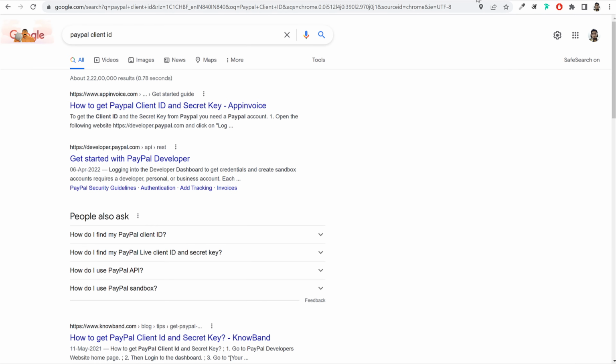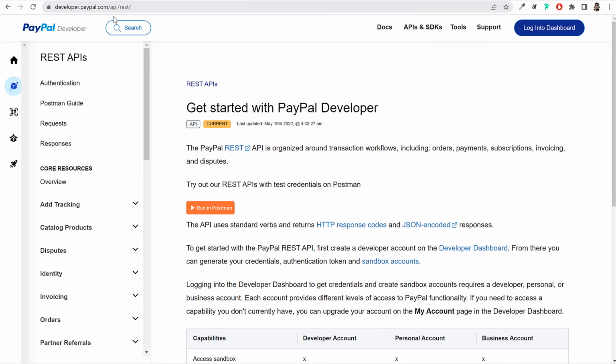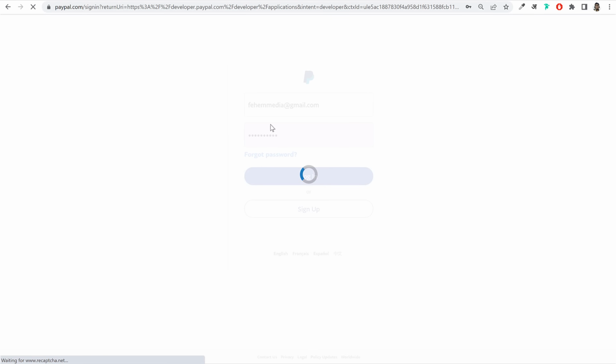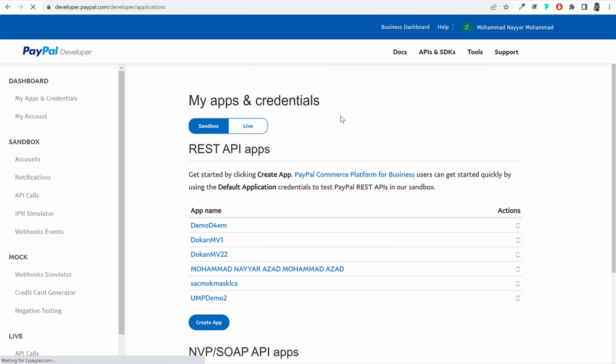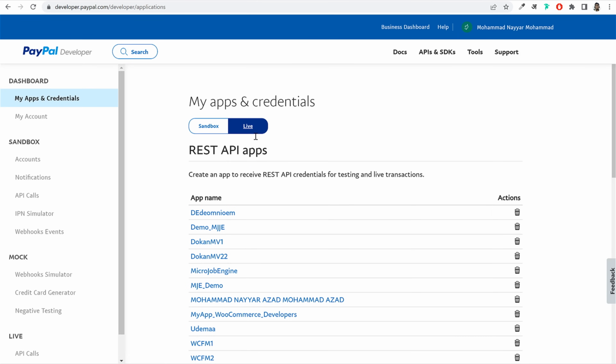After that you have to go to this website, developer.paypal.com. In fact, you can just go to Google and search for PayPal client ID. You will get this link, developer.paypal.com/API/REST. Now you can log into your PayPal account. Make sure you log in to your business PayPal account. Now you can select live so that it is used on a live site. And now we need to create a new key.